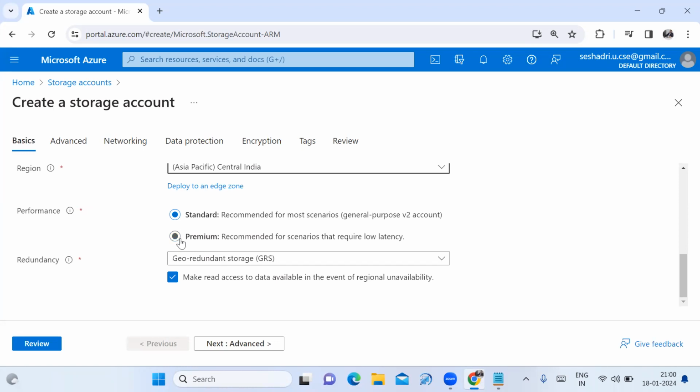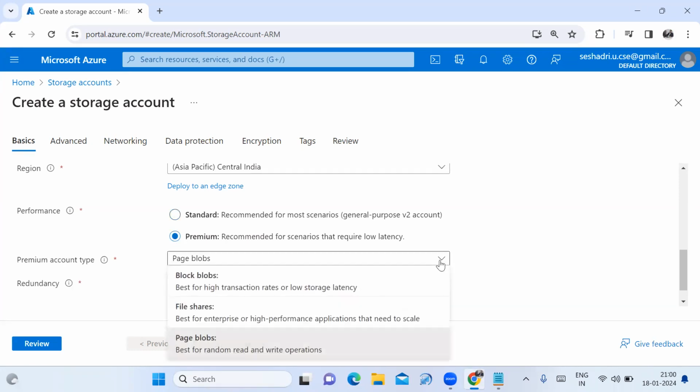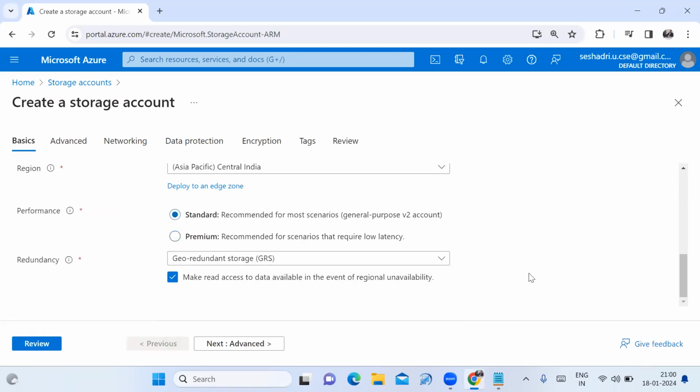If we choose premium, it is recommended for scenarios that require low latencies. If you need this, you can choose the premium account type, for block blobs, file shares, page blobs. As per your requirement, you have to choose the premium account type. That's why I have chosen standard.